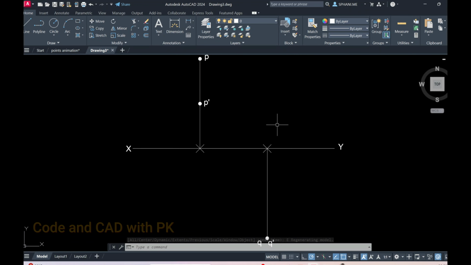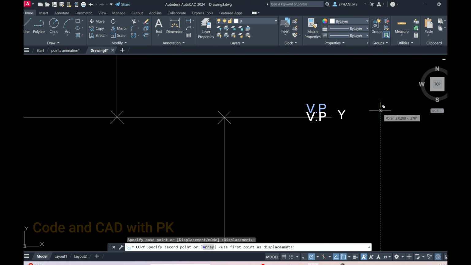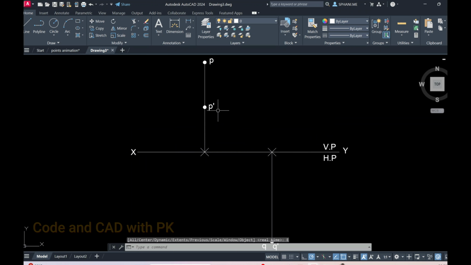Next, copy this one. Here you can write ED, V dot P, vertical plane. Enter. Copy, CO. Move like this. ED, H, horizontal plane. Enter. Enter.